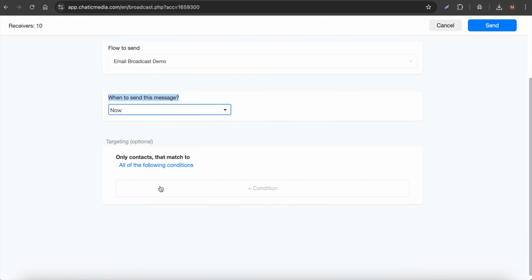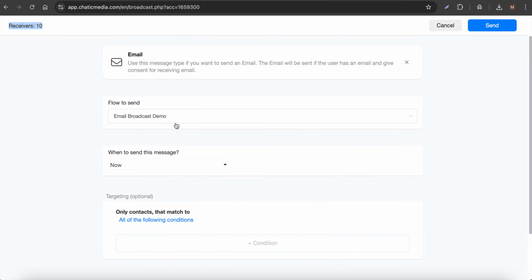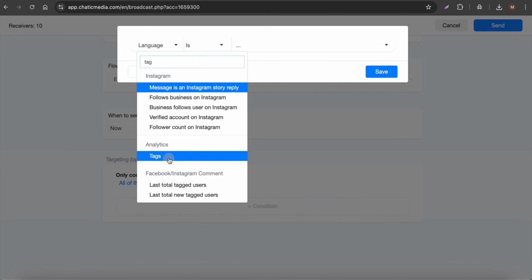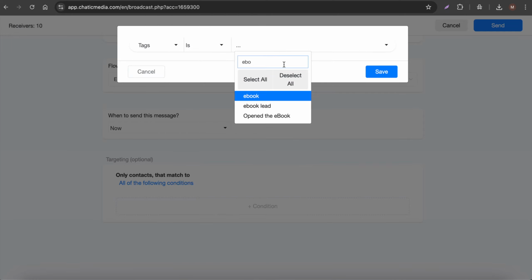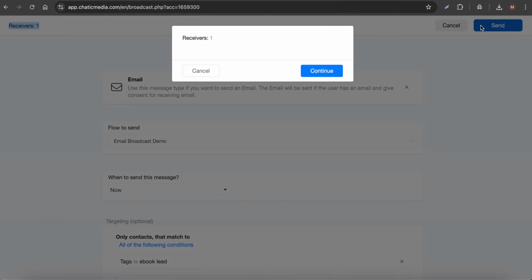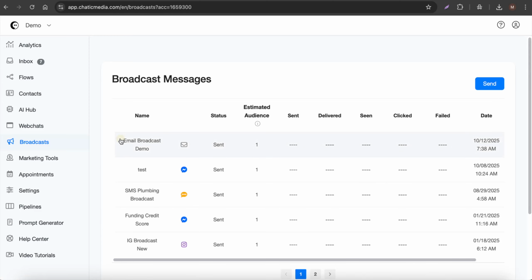So let me send now. Here you have 10 people with the email provided, but we want to send that specific broadcast to only the one who came from the Instagram comment. So in this case, I want to add the filter, choose tag is, and say ebook lead. If I click save, you should see receivers change to 1. Save it. As you can see, only one receiver, only that particular person who just came in. All right, let me send that broadcast to one person. Click continue. All right, it's sent now.